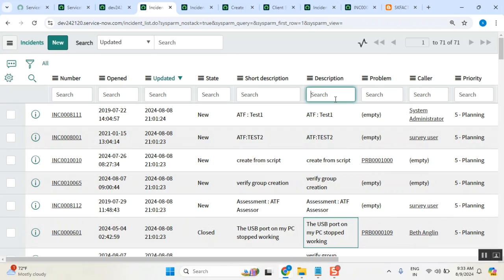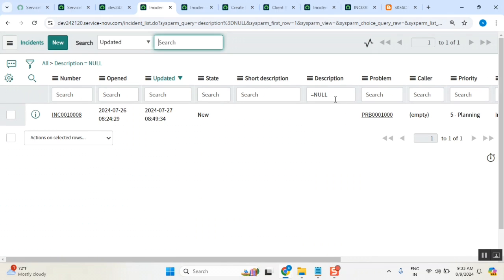Why is one record not updated? Just tell me why. It doesn't have a short description. I'm copying the short description value. For this one, short description is also not there. Then what value will it copy? Null value only it will copy. So obviously you get null here, so nothing happened.